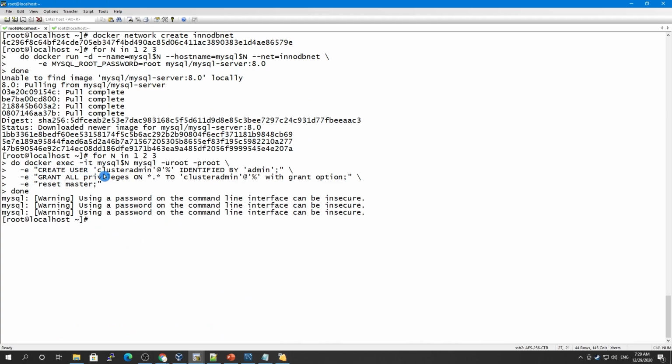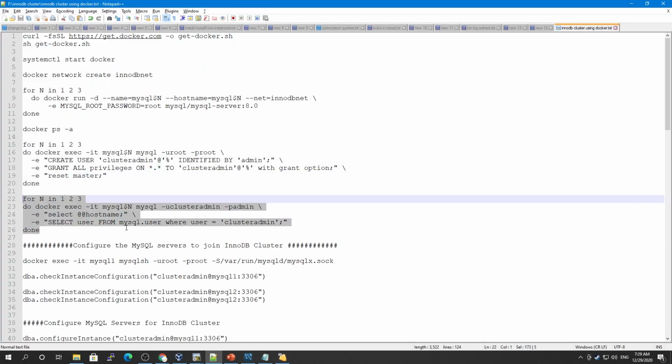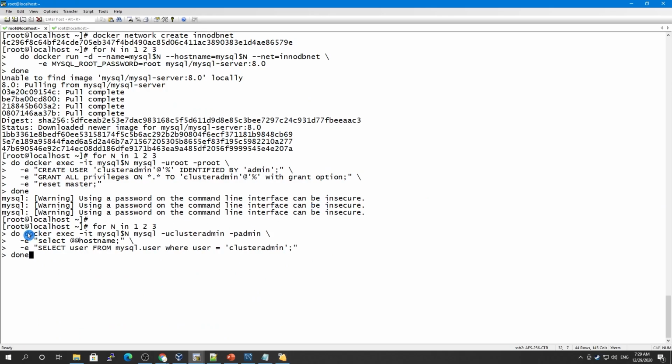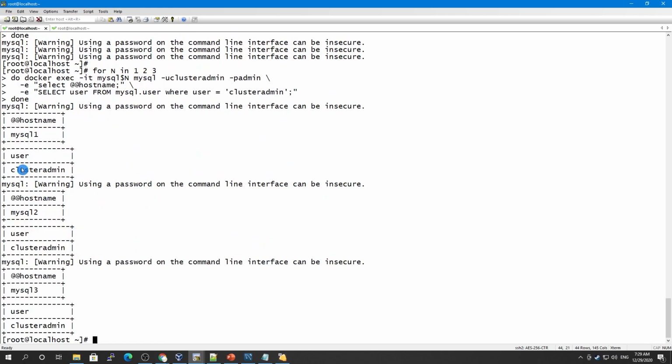Okay, so now it's done. What we have done here is I just did a create user clusteradmin identified by admin, and then I granted all the privileges with the grant option, and then I executed a reset master on each and every one, to make it clean. If you want to know whether my users are created or not, what I'm doing here is going inside the Docker container in interactive mode, executing mysql1 and then mysql -u clusteradmin -p admin, and it shows that in mysql1 we have clusteradmin, in mysql2 we also have a clusteradmin, and in mysql3 we have a clusteradmin user.